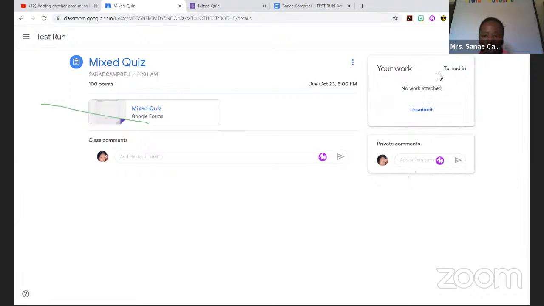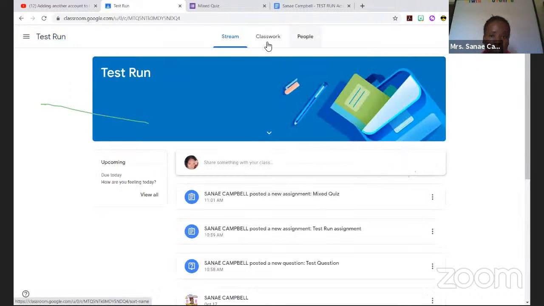And here it is now. It says turned in. All right? Notice I did not attach anything here at all, because that is how the quiz operates. That is how it functions. There's nothing for me to attach. There's nothing for me to upload. There's nothing for me to do. Right then and there, I did my quiz and it says I've turned in my quiz. So I no longer have that quiz to do.